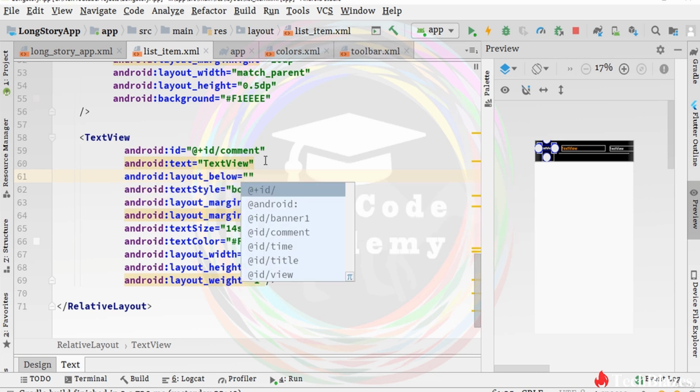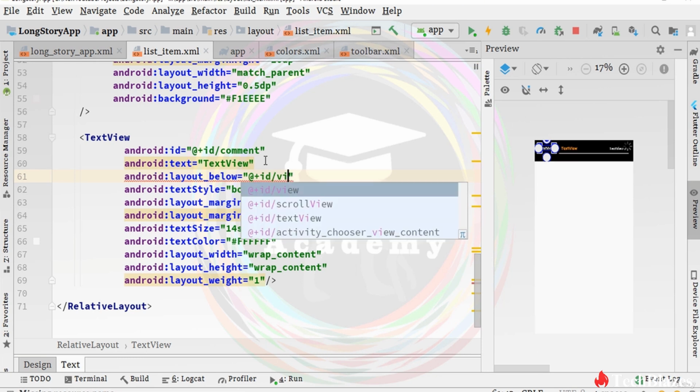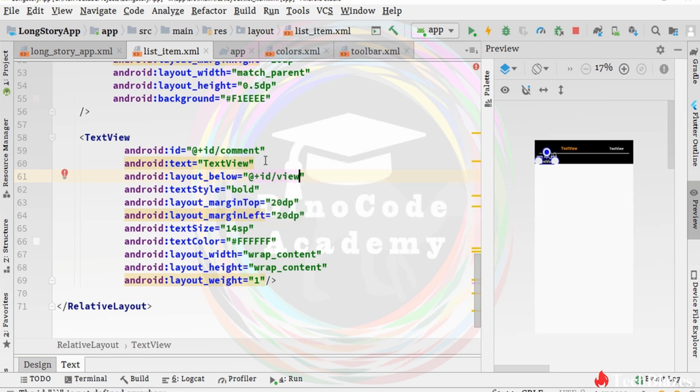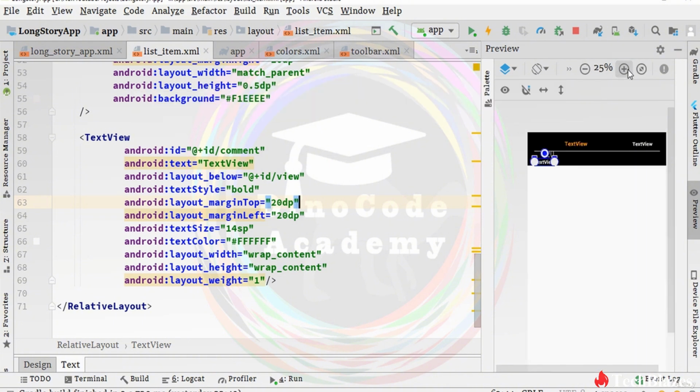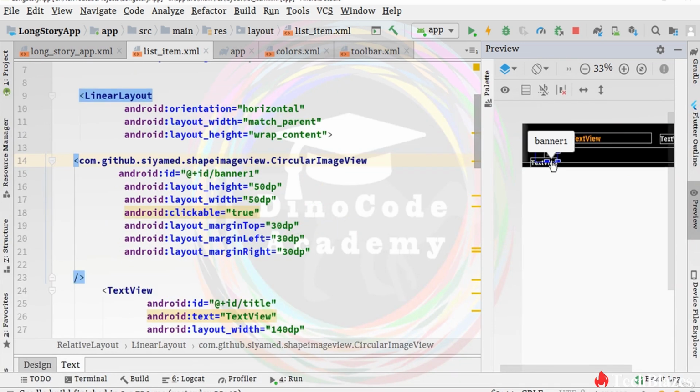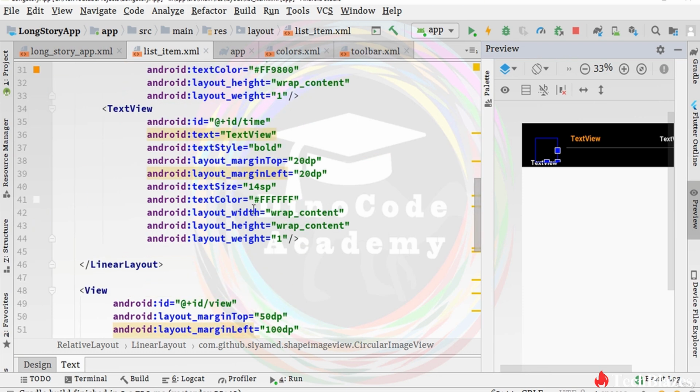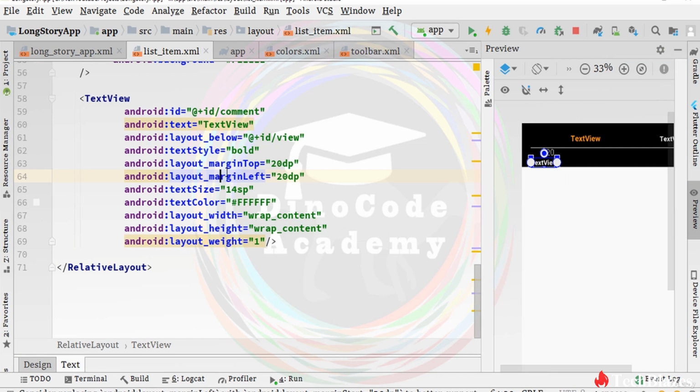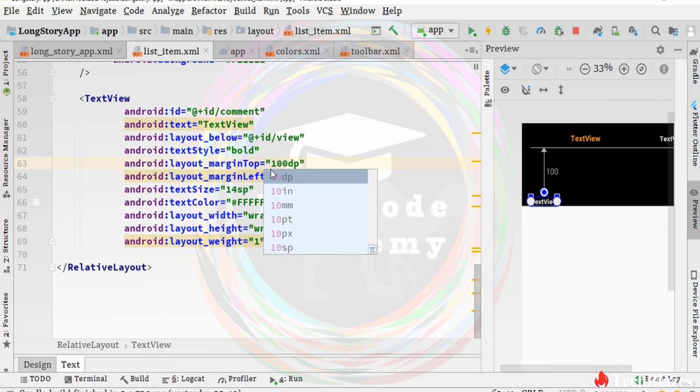Just press the tab key, and I want to specify the ID. So here just simply type ID and then type here view. Simply press the tab key. Now you can see that this text view is appearing below this view line. That is our view. But you can see that the padding is 20 dp. So we need to decrease the padding. So just go to the code and decrease the padding to 10 dp, not 100 dp.